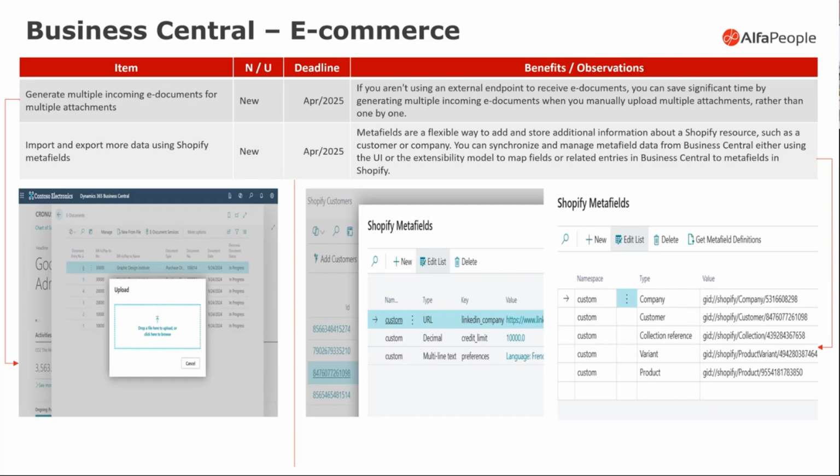The second one: import and export more data using Shopify metafields. One big problem for the connector in general is that it locked you into a static integration where only a limited number of fields would be sent back and forth between platforms. Now we have the option to map custom fields between the two systems, essentially making it possible to send more data with the standard connector. A great change for this.